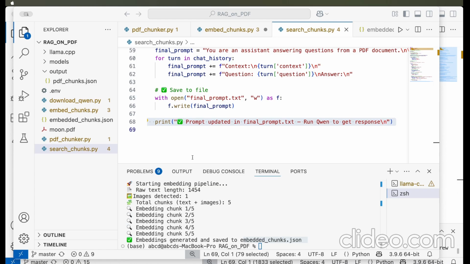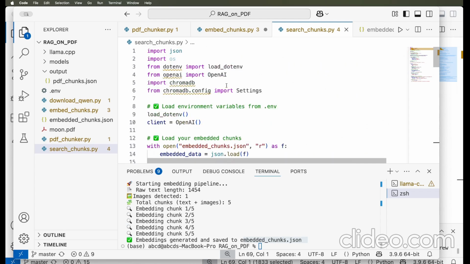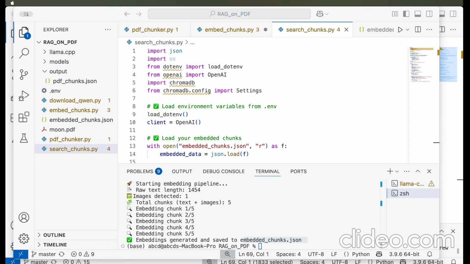So this script sets up a full loop: embedding, retrieval, multi-turn memory, prompt construction, and file persistence, all designed to work with a local or external model like Qwen for final answer generation. Let me know if you want any other explanation on this. Okay, thank you.